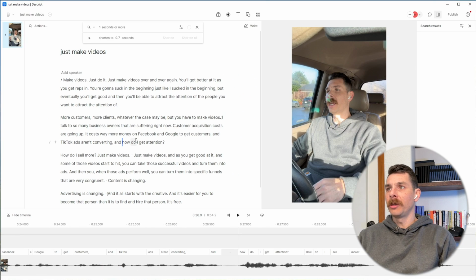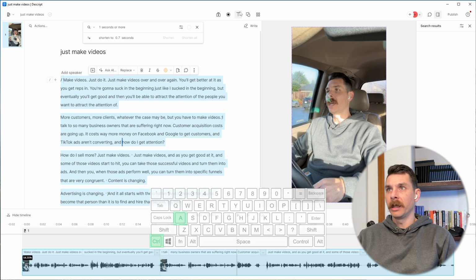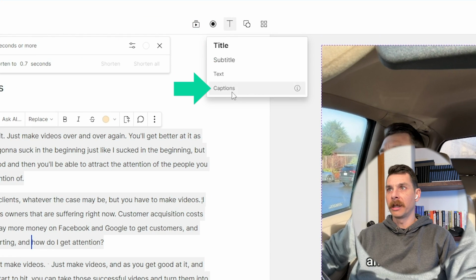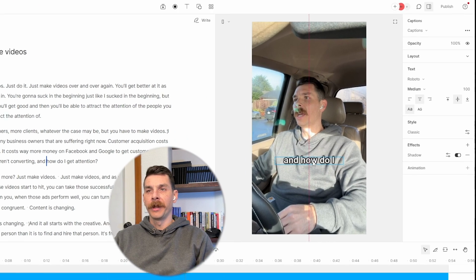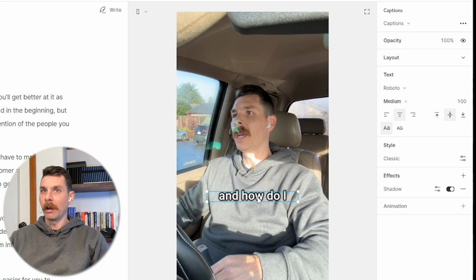In fact, let me just show you now. I'm gonna hit Control A and select everything. Go up to T for text and click on captions. What this is going to do is it's going to automatically apply captions to the video. I love this feature about Descript. It's probably my favorite thing.